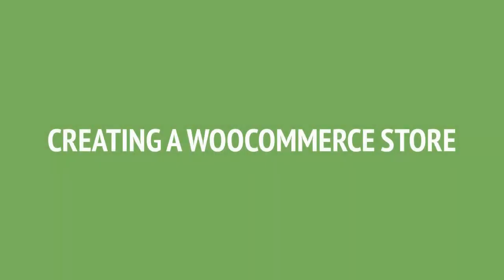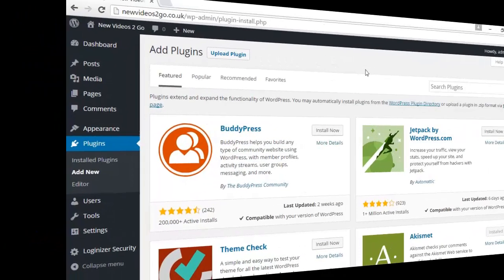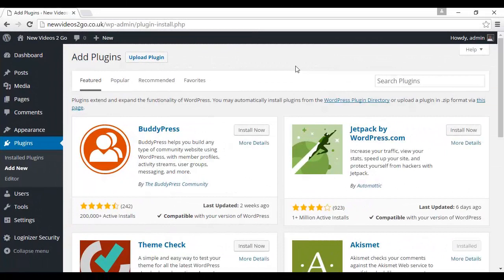If you thought creating a Shopify store was easy, creating a WooCommerce store is even easier. The free version of WooCommerce is very easy to install via the WordPress dashboard.